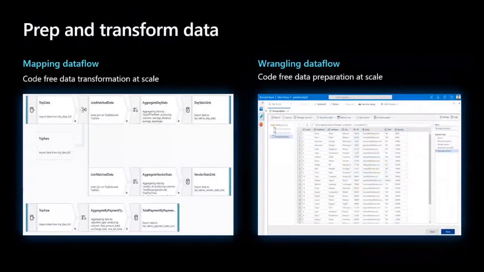This notion here on the left shows you some of that, right? They've got trip data and trip fare coming in, they join it, they aggregate it, and then they're writing it to a day's stats table someplace.